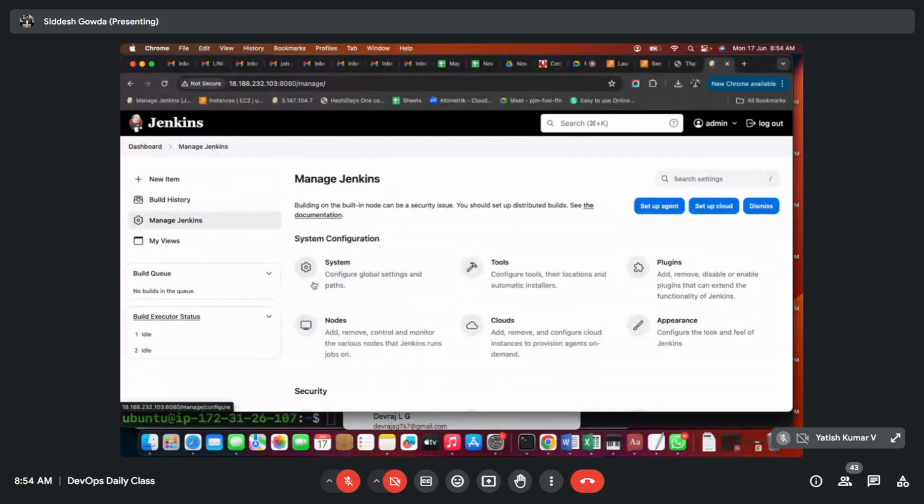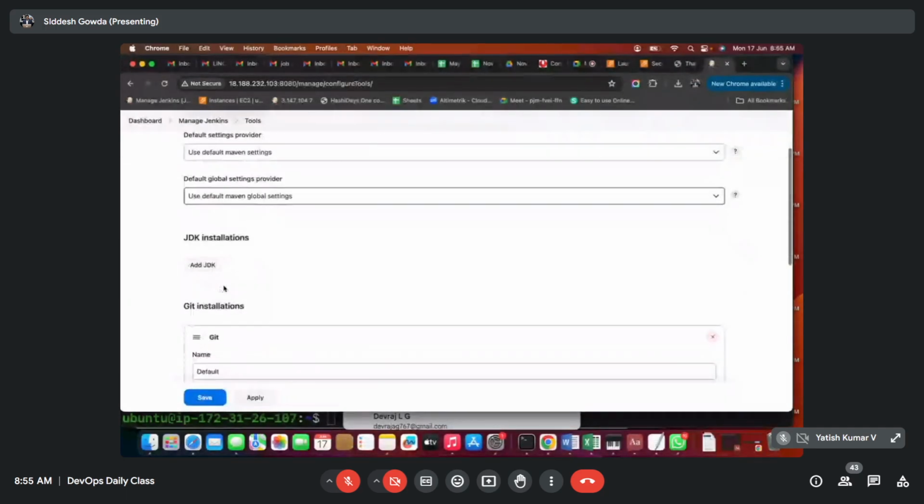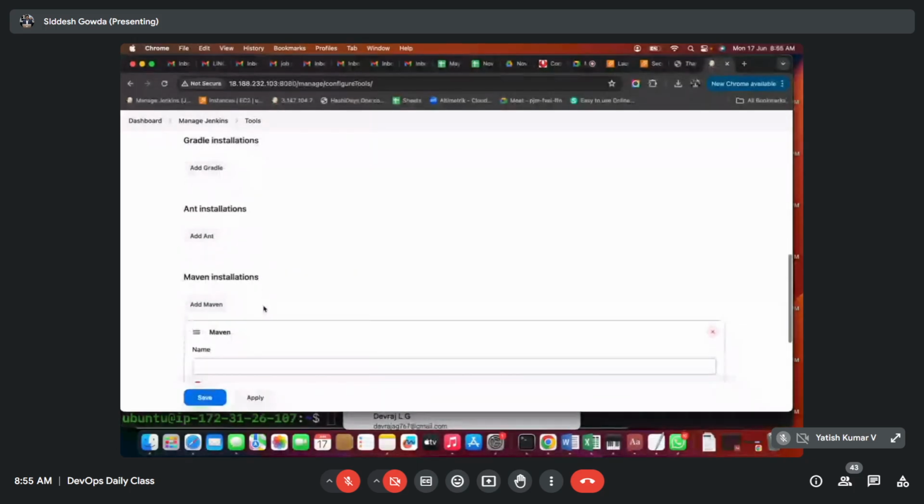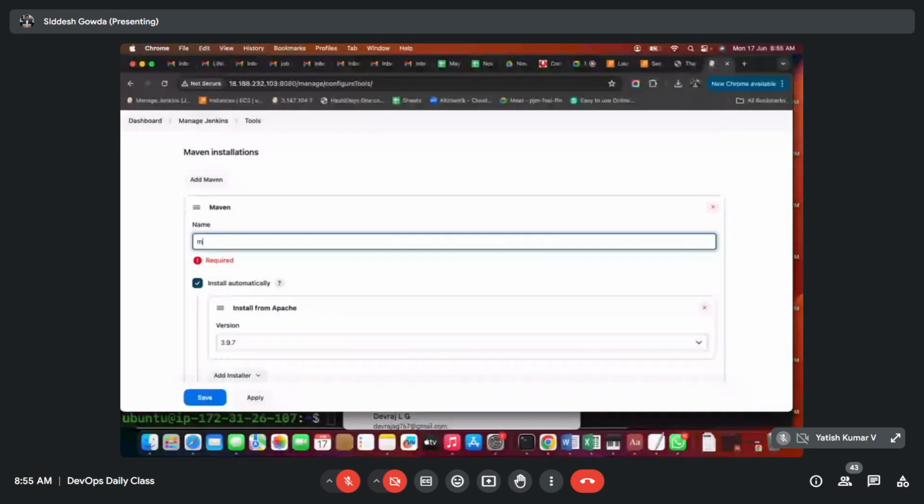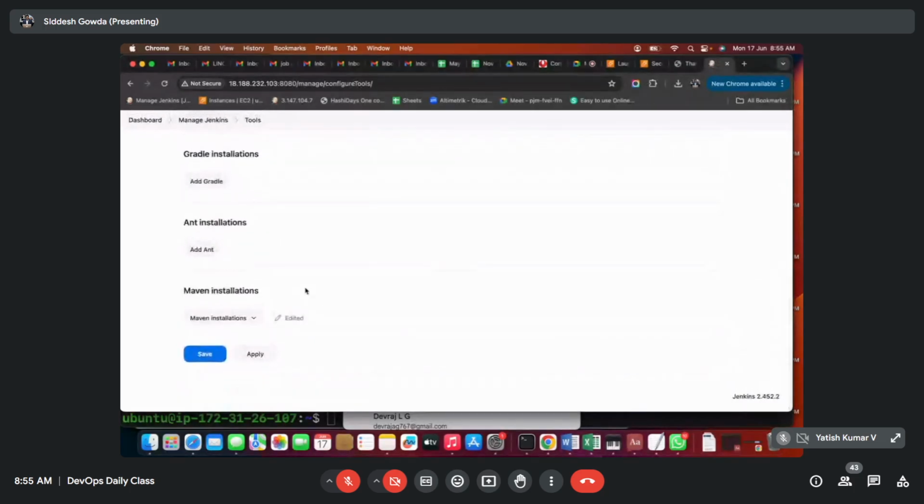So any configuration we will perform here itself under the system. Then tools. There are a few tools, right? Let's assume we have Maven, which is one of the build tools. You can see Maven one. I'll configure it, just giving the example. Maven one is done here. I added Maven one.